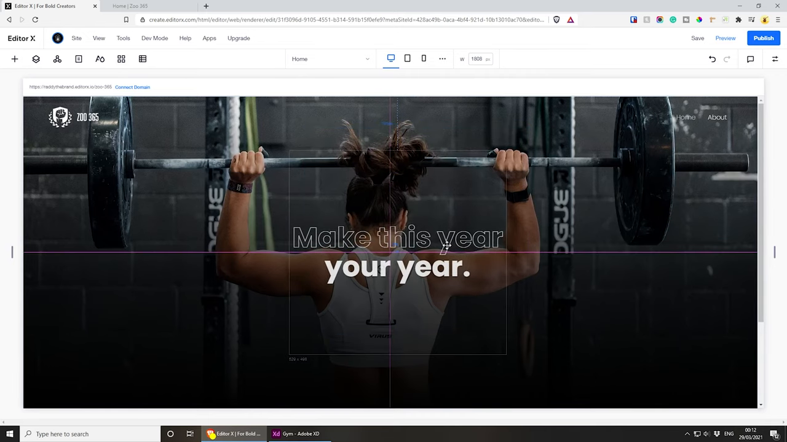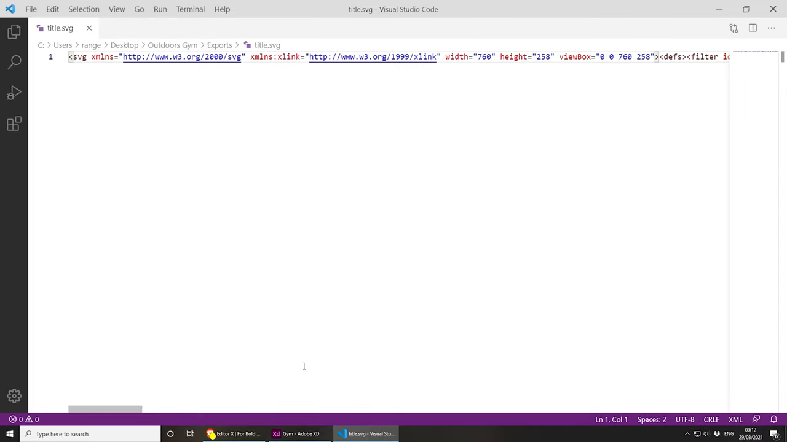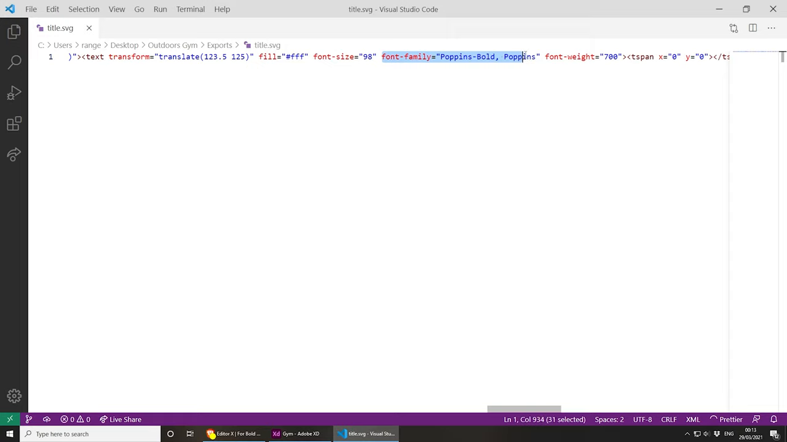But if you are worried about SEO, let me quickly show you something. If I was to open this SVG in a code editor, so open with Visual Studio Code, for example, you will see that if you scroll down, it's somewhere around here, it's going to say it's minified, so it's all in one line. But somewhere around here, here we go, it's using the font family Poppins, which we've already included in our project, so hopefully it wouldn't break. And also, you can see the text, so technically speaking, that should be recognized by search engines.